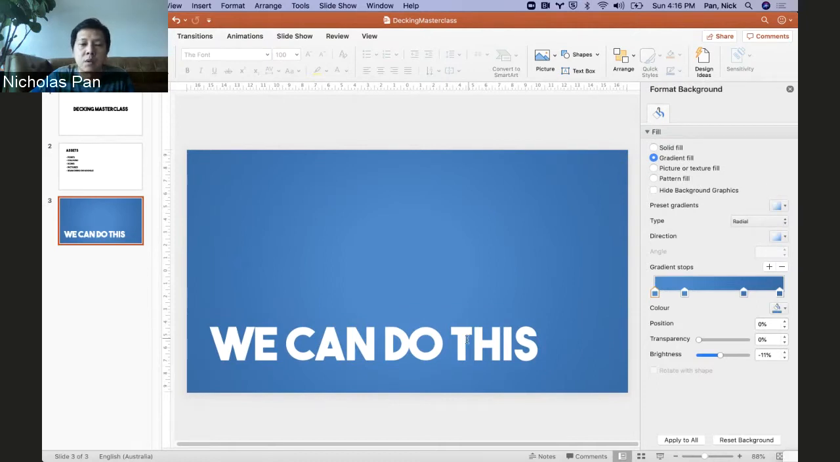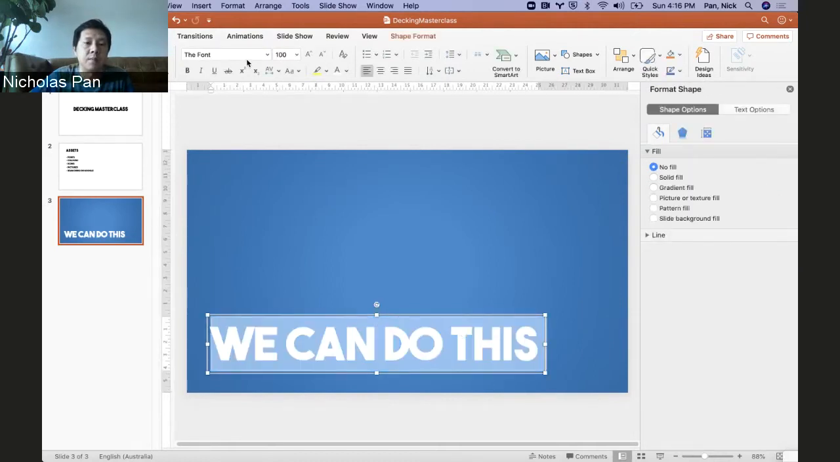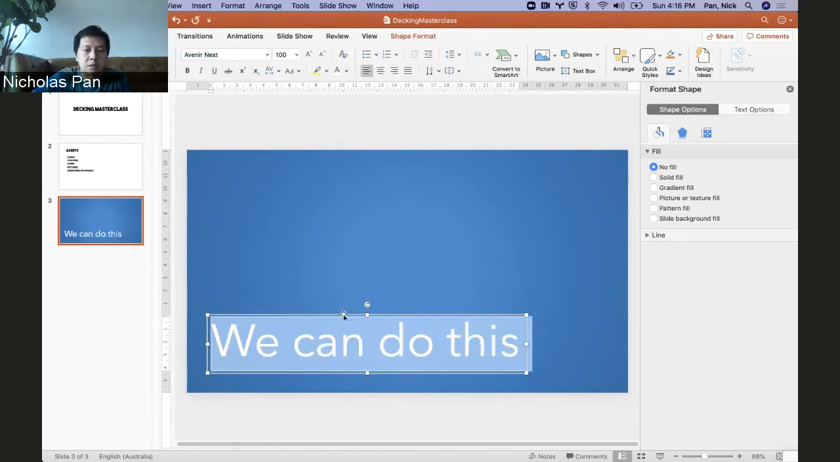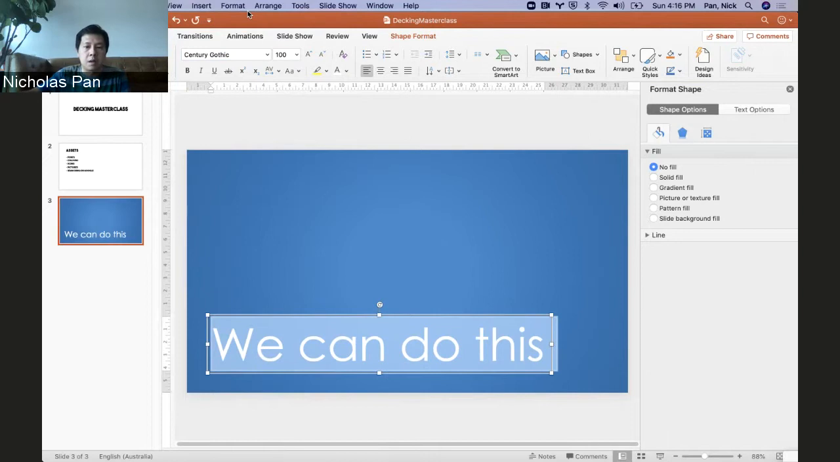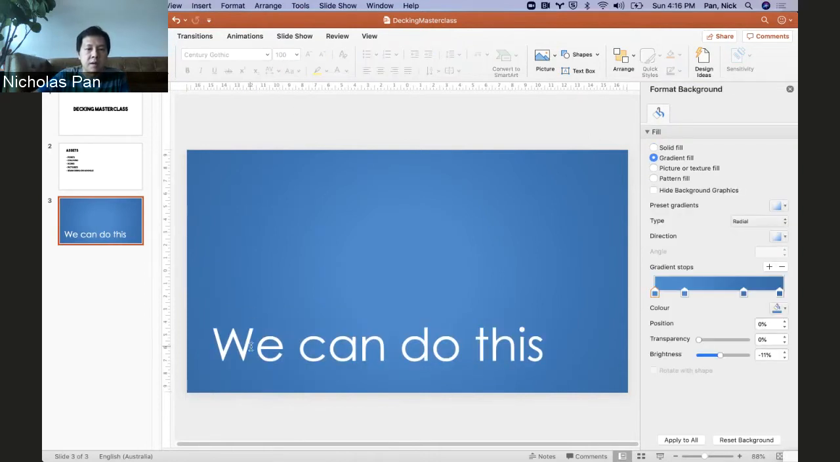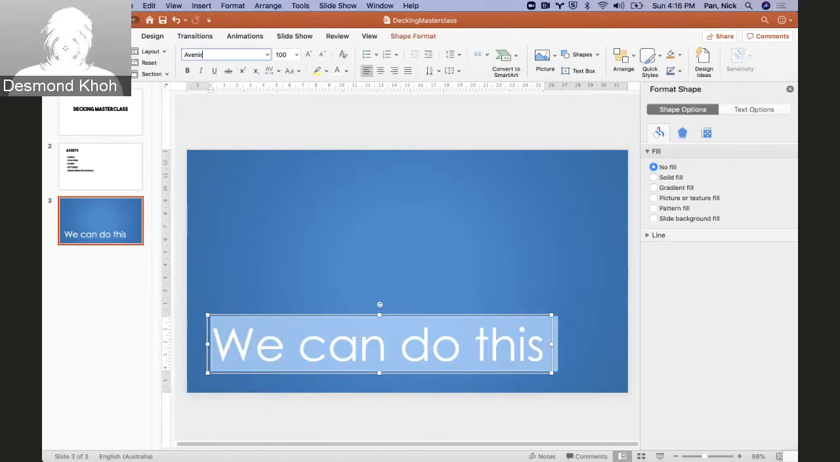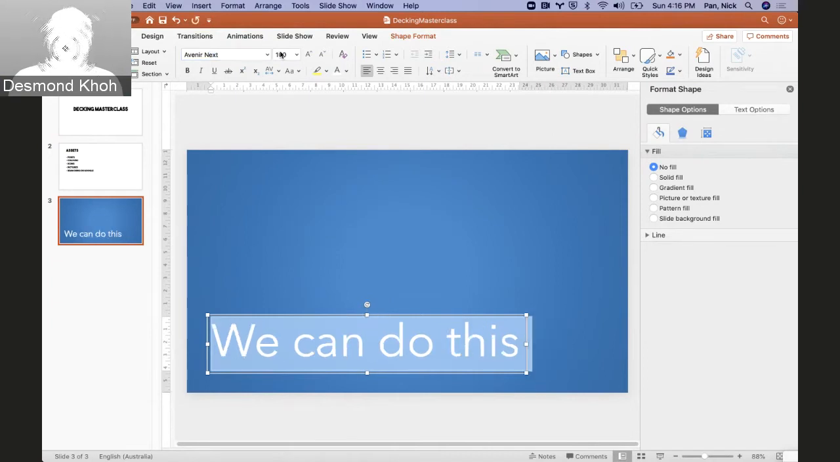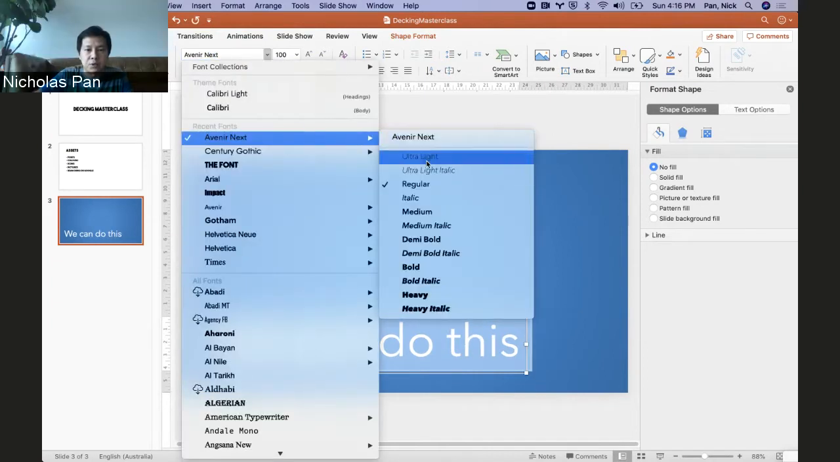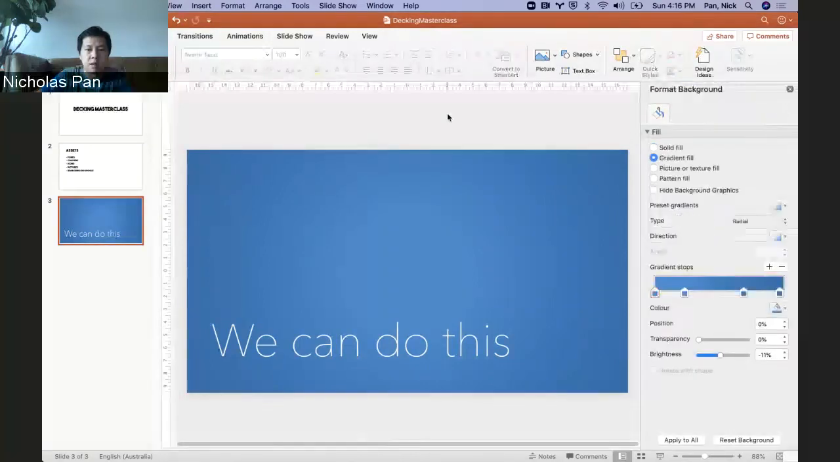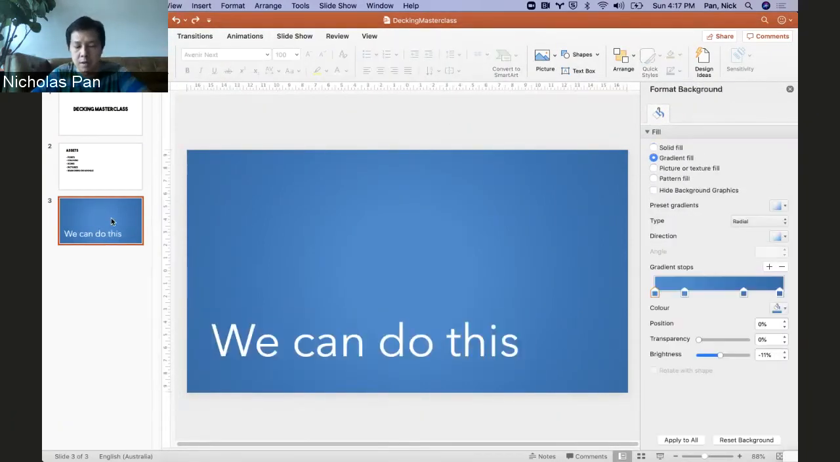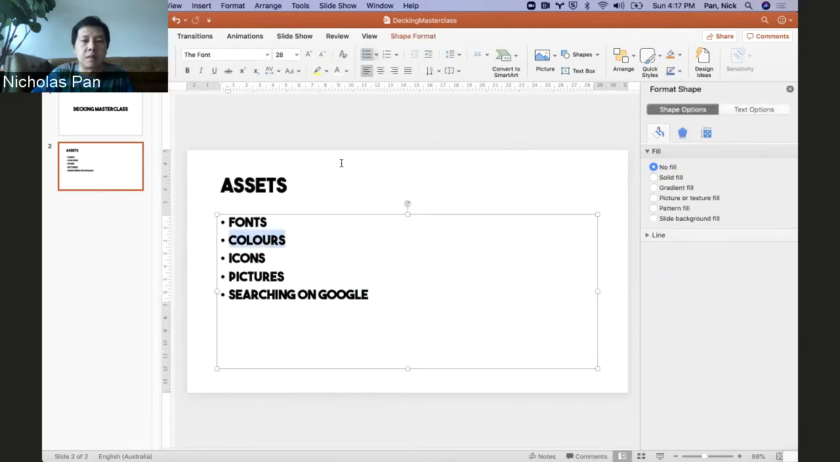Of course, sometimes you also want to have thin fonts as well. So one of the fonts that I really like to use is Avenir Next, or maybe even Century Gothic. You can have many different kinds, and you can even have thin ones. Avenir Next even has options like ultra thin. Okay, so you have options between bold and thin. So just keep that in mind.